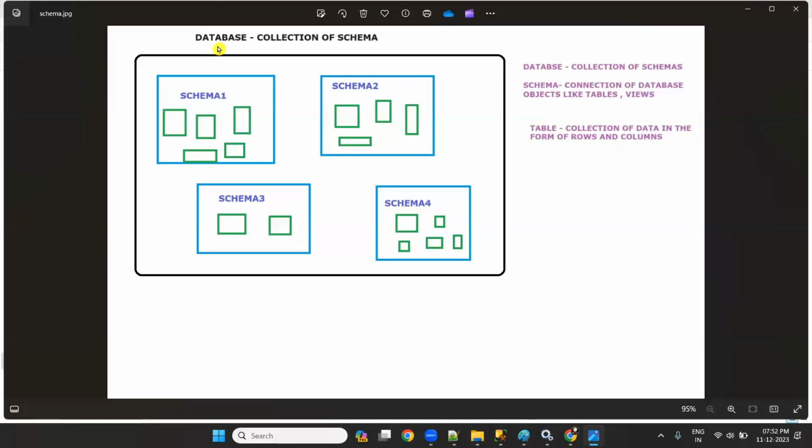And a schema is a collection of database objects like tables. Directly, you cannot create a table in a database. If you want to create a table, you need to create a schema first. Are you clear, please? So a database is a collection of schemas. Each schema contains different database objects like tables.